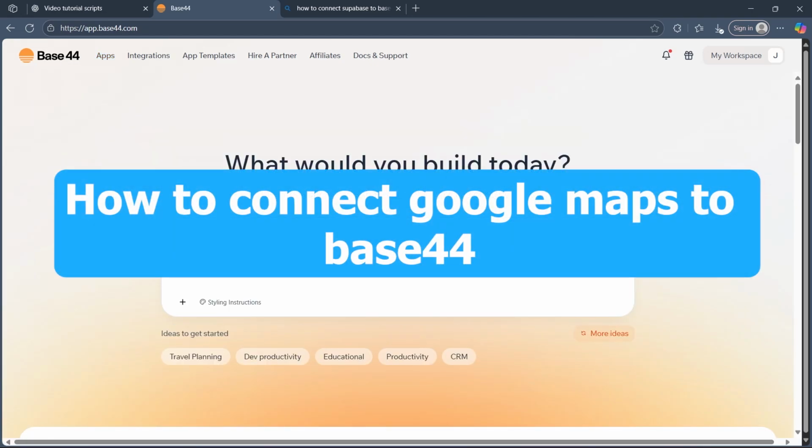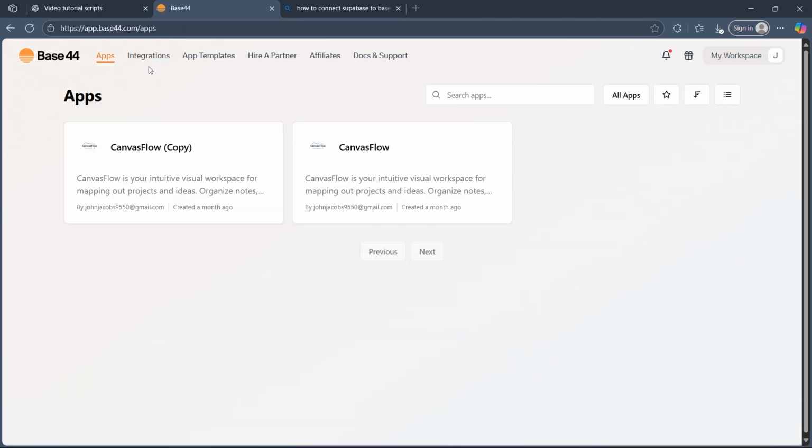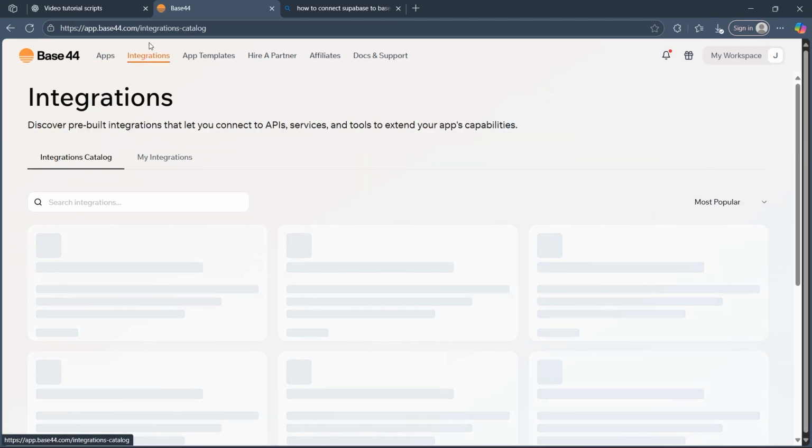Hi, in this video I'm going to show you how to connect Google Maps to Base44. In order to do this, first of all, navigate to Base44 and log in using your user credentials. After you do this, you'll be on this page where you'll have to click on the integrations option at the top.